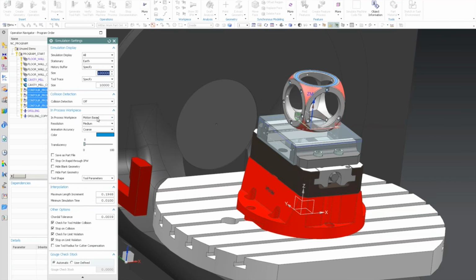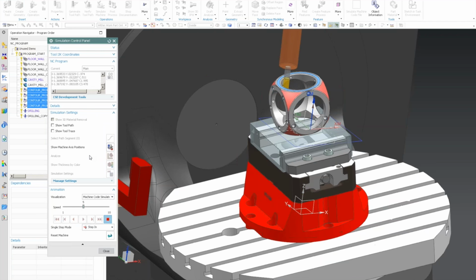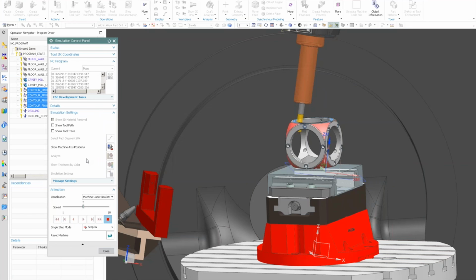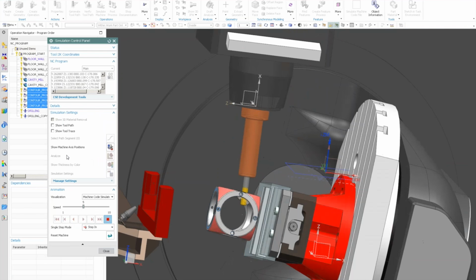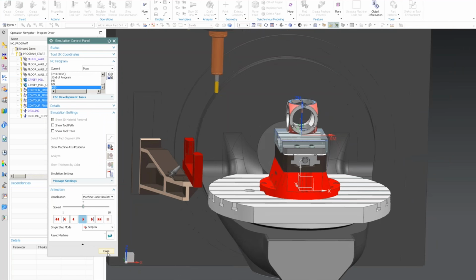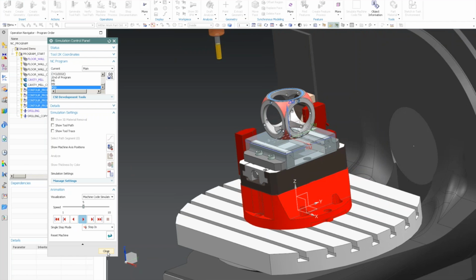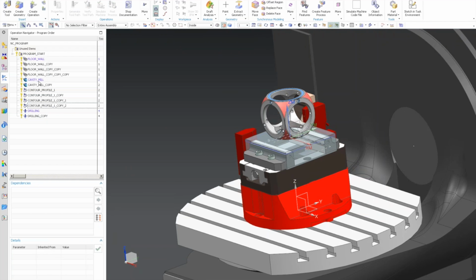Turn off material. A lot of times what we do is just run it to check against collision and not have it remove material. We'll use the 3D verify for material analysis. It just tends to simulate much quicker, and really what we're using simulation for is mainly to detect collisions.